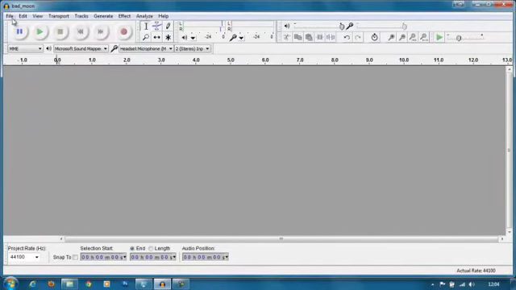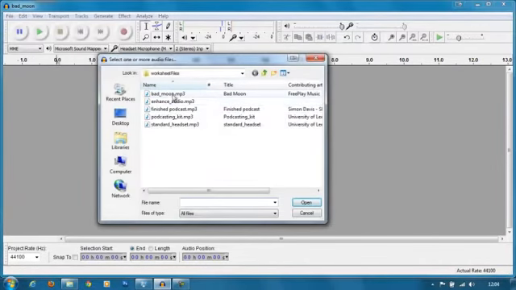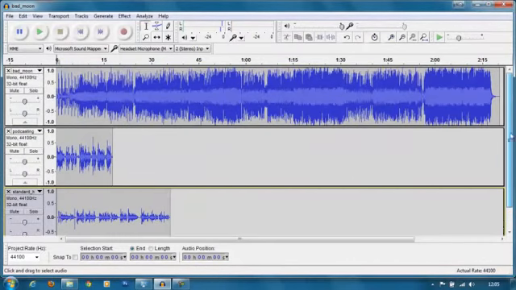So I'm going to go File, Import, Audio, and I'm going to pull in 3 files, the Bad Moon file, the podcasting kit file, and the standard headset file. Select all of those, click open, and they should all come into the workspace. You may need even to scroll a little bit up and down to be able to see all the files that you've imported.